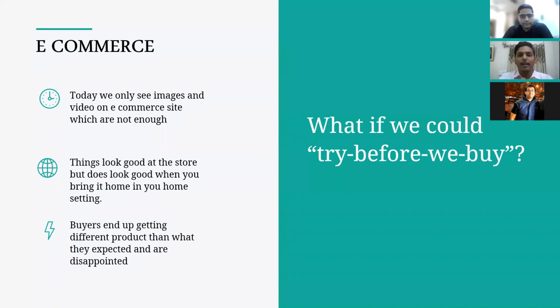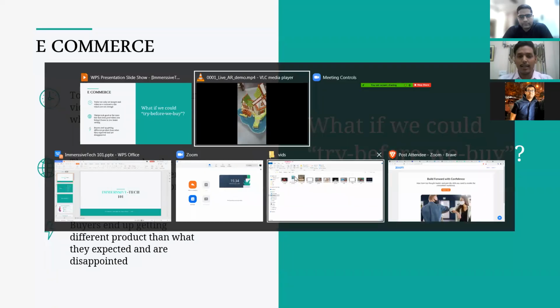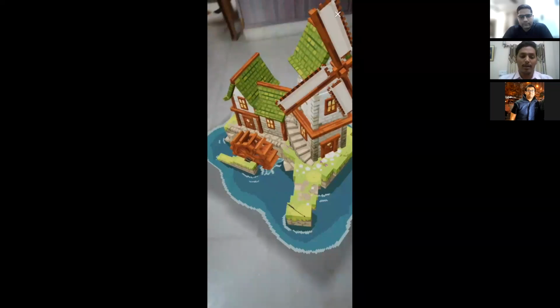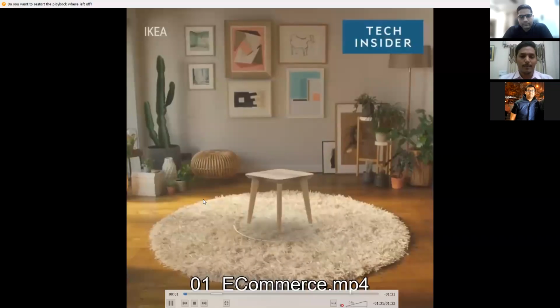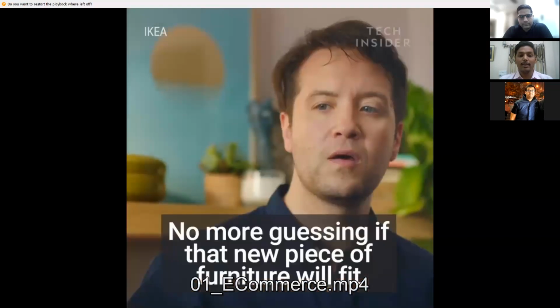What do I mean by try before we buy? For example, you are on my shop to buy furniture, and you say, send me the furniture, I'll look at it in my house, place it and then see, and if it works, then I'll buy it. That doesn't work like that, right? But with immersive tech, it can work like that. And let's see how that works. So this is a demo.